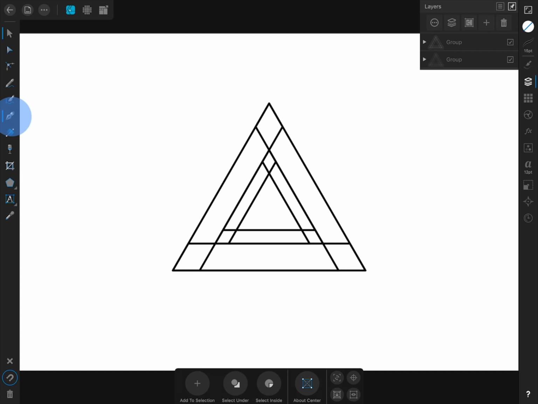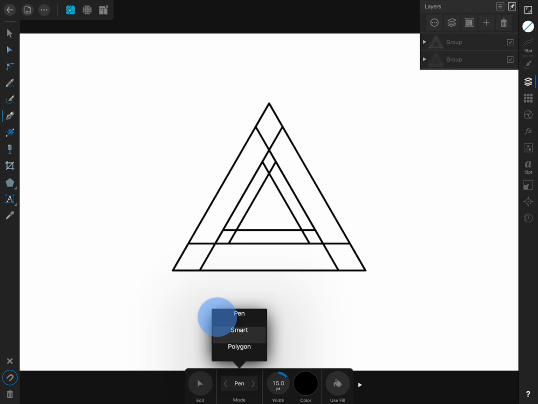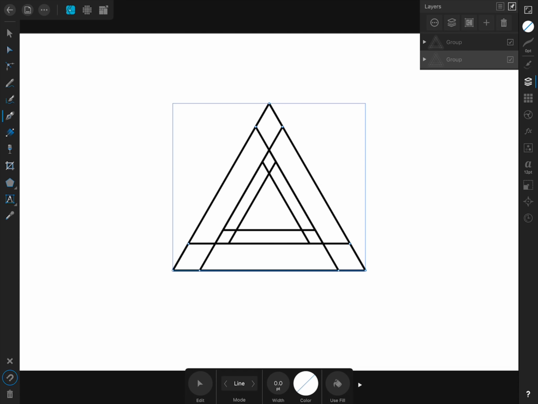Now we'll get out the Pen tool. If you're new to this tool, I recommend you watch the Pen tool chapter of our Beginner's Guide to Affinity Designer, which you can find in the video description. From the context toolbar, we'll set the mode to Line Mode. Then select the larger group from the Layer Studio.